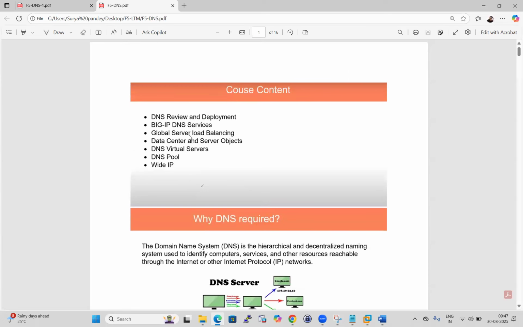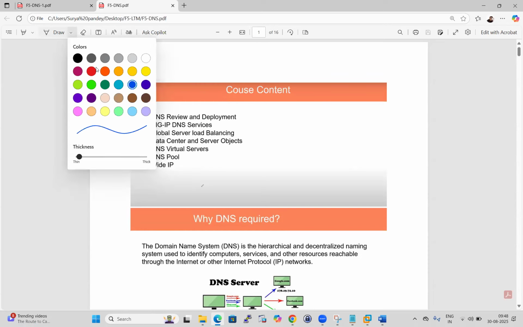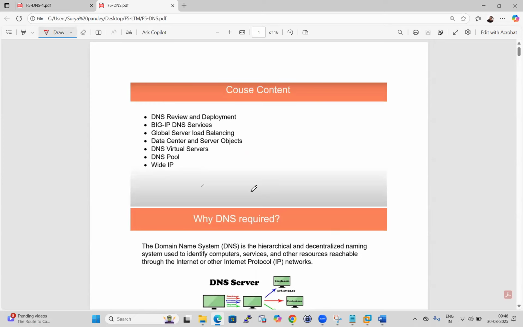So this will be our course, guys. We'll see DNS overview, review and deployment, BIG-IP DNS services, and global server load balancing. Global server load balancing is like, for example, we have two data centers. For example, this is your India data center. This is maybe your US data center. And the same application, just consider Facebook, www.facebook.com, is hosted on both the data centers. So it is hosted behind our LTM boxes.